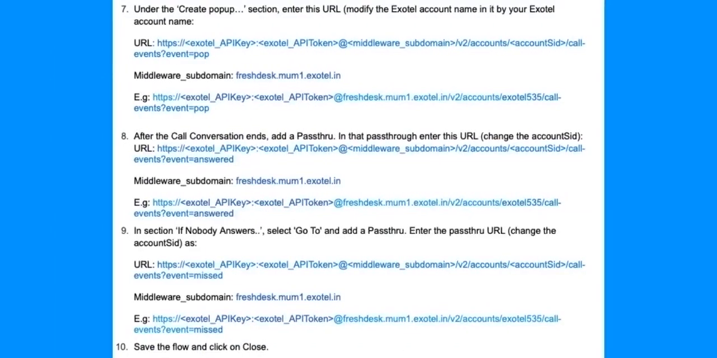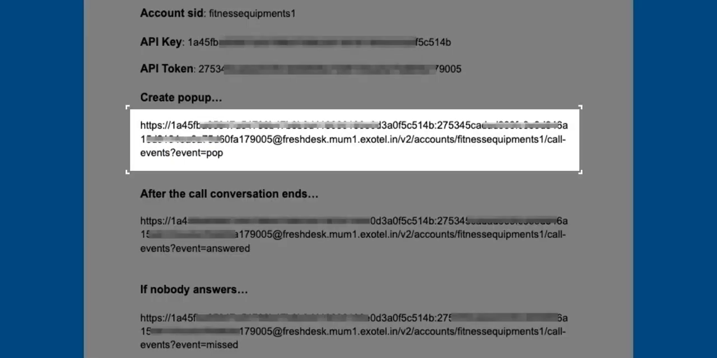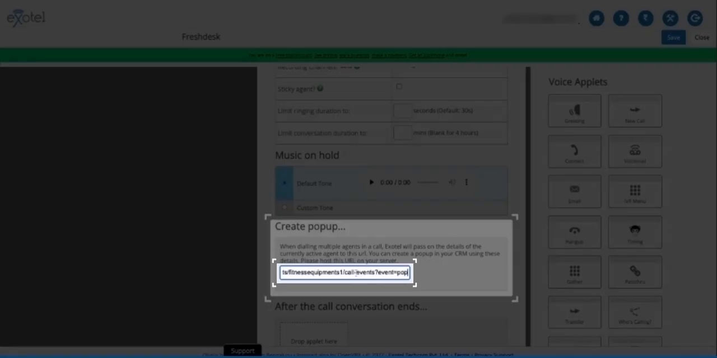These are the example URLs for creating a pop-up, sending the data to your Freshdesk post completed calls and missed calls. You will find these example URLs in this support article. I have created the URLs and made a note of these too. For creating a pop-up, copy this URL and paste it here.